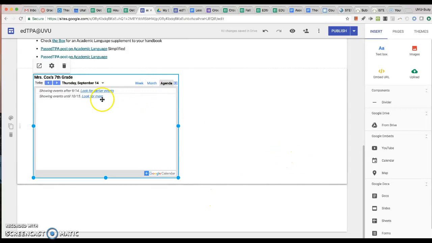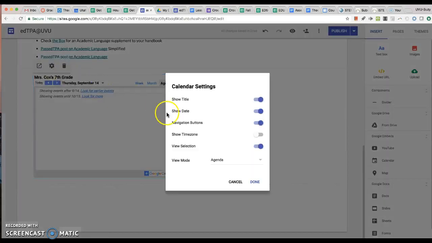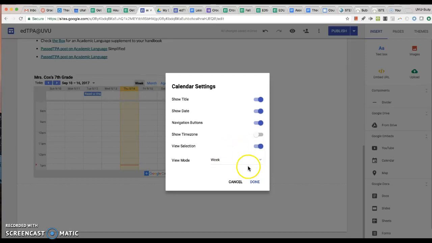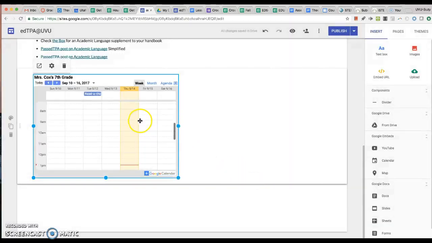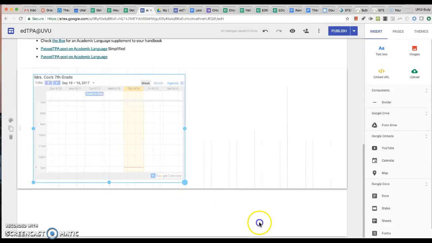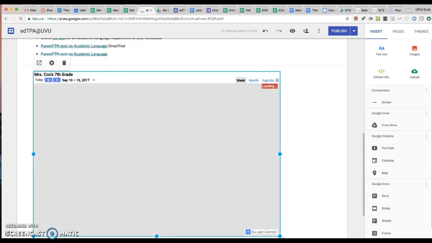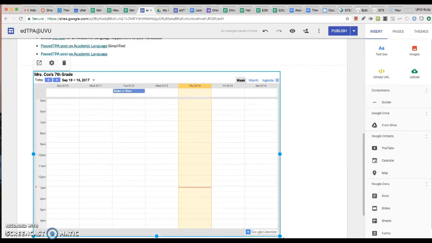But I can go into the settings and decide what I want that view to look like. So right now it's in agenda view, and agenda view is going to give me a list of the upcoming events that are on that calendar, okay, in list form. But I could change that and have it be the week view or the month view, and that'll give me more of a traditional calendar look to it. Click done, and now we're seeing there's my readathon event happening right there. And I can make it bigger and smaller and however I want to do it. Okay, so that's all I have to do.